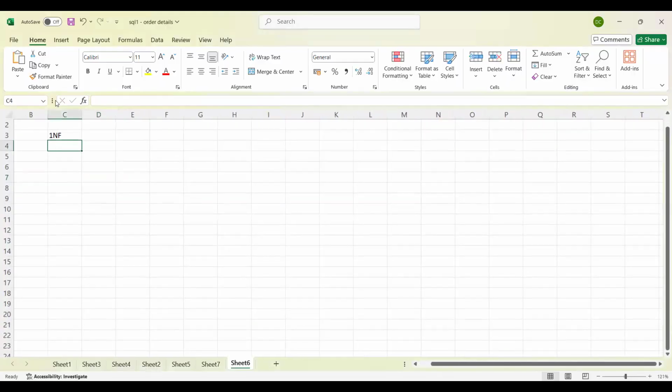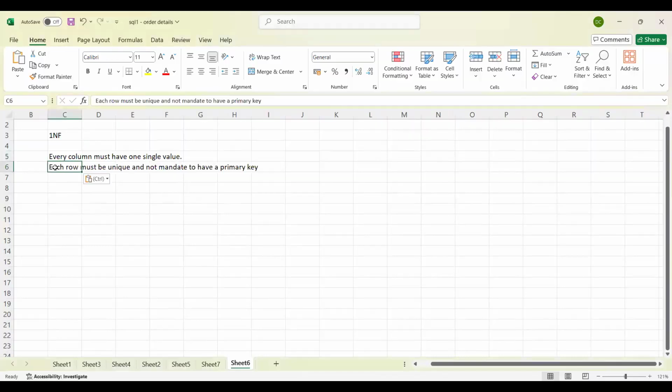I'm talking about 1NF. In 1NF, I said we have two rules. The first rule is that every column must have one single value, right? I'm just copying this instead of writing each and every time. The second rule is that each row must be unique and not mandate to have a primary key. Now we should understand, if we have any data, how to make that data satisfy these two rules.